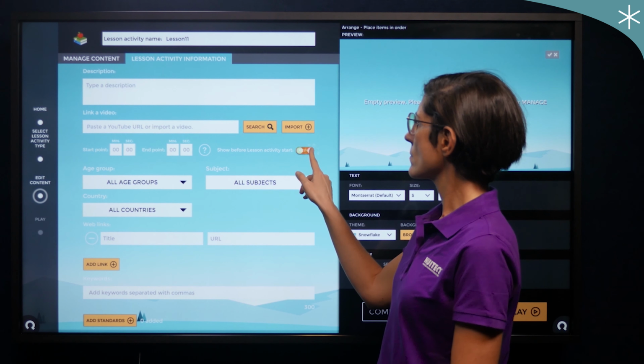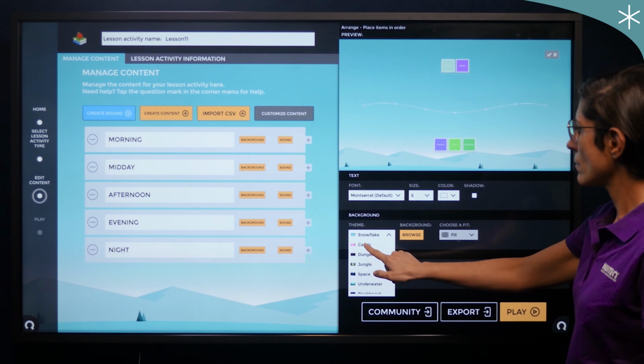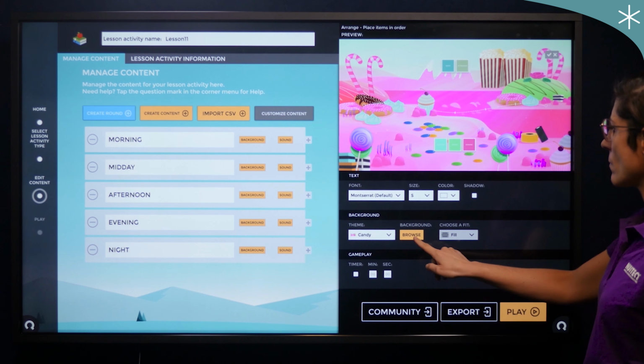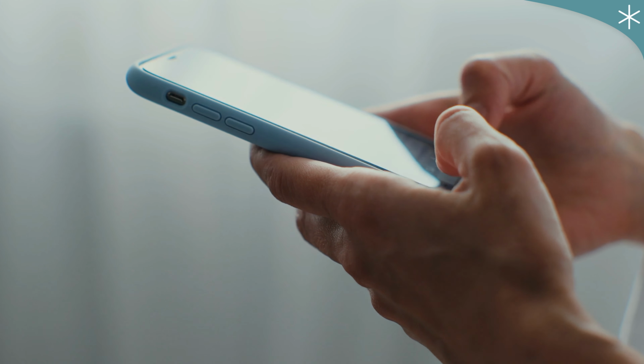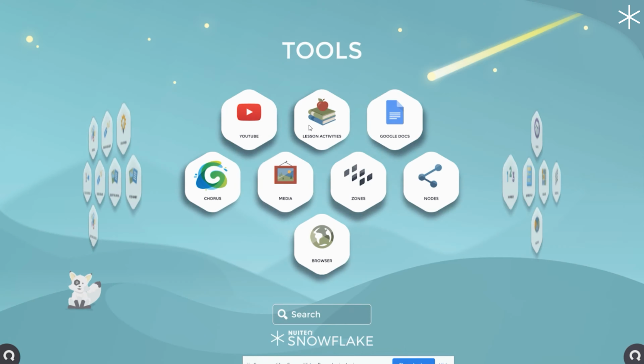The Lesson Activities app offers a way of customizing the display of information, multiple means of representation, in accordance with the Universal Design for Learning guidelines. Using the app is as easy and natural as using your smartphone. Start the Lesson Activities app from the Tools screen in NUITEQ Snowflake.